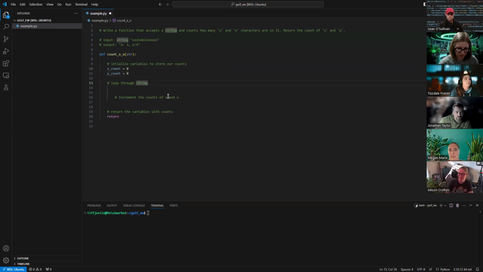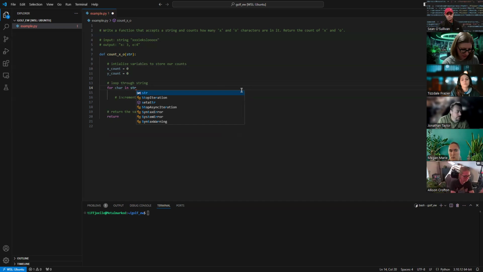Okay, now we want to loop through our string. How do we do this? How do I set up this loop? And I'm going to call on somebody. For character in string. So we're going to do for character in our string. Okay. Yeah, I think that works.